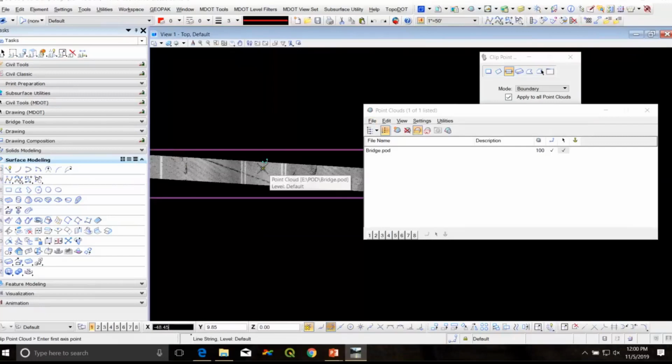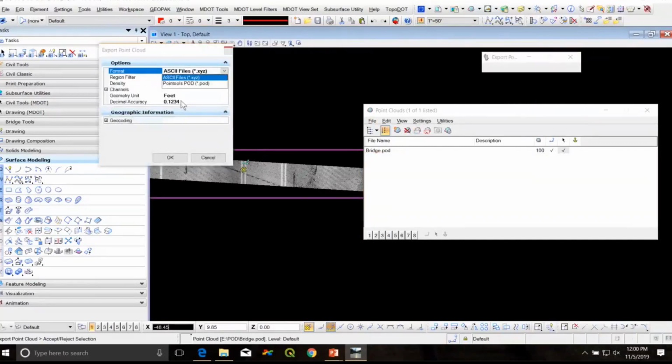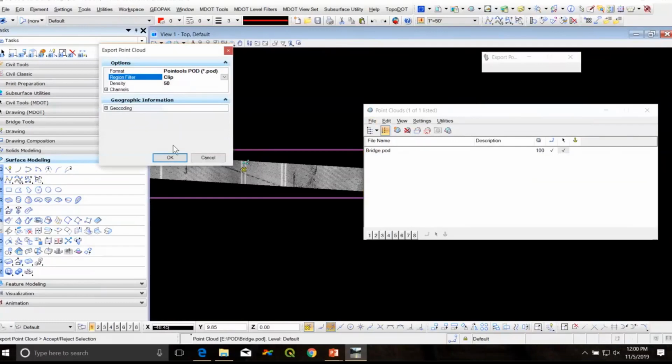So you can just do your export, click on this, and save it as a pod, and then your region filter, you're going to change it to a clip. If you want to keep the whole density, you can leave it at 100 and save these as individual pods. So say at station 10, 50, 40, however, and then bring these pod files back in.